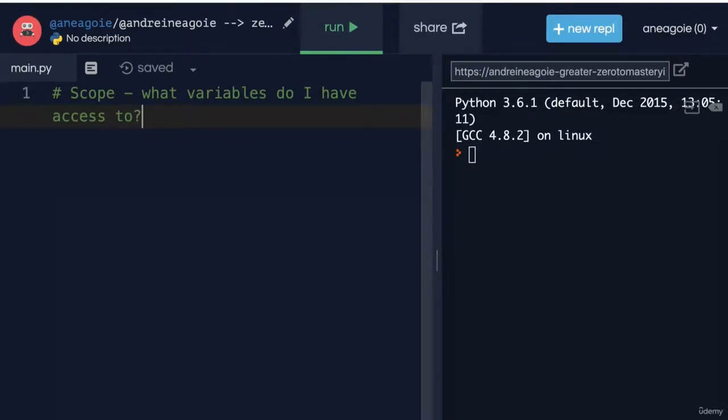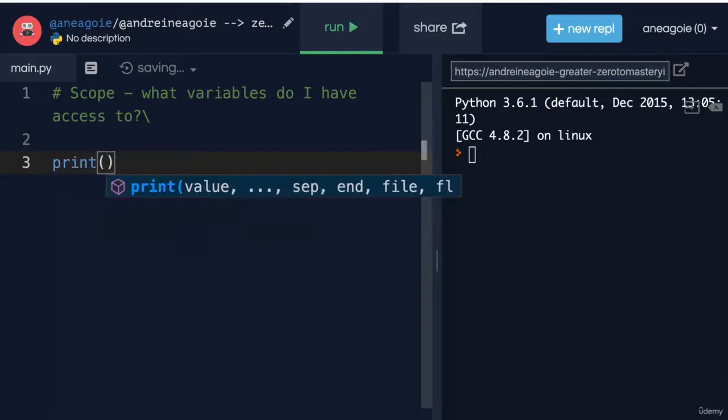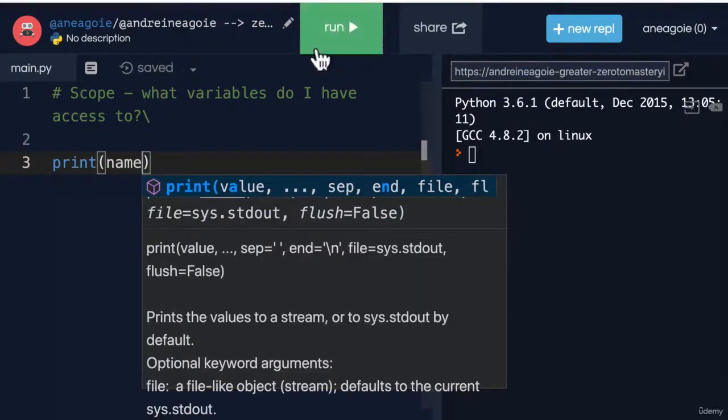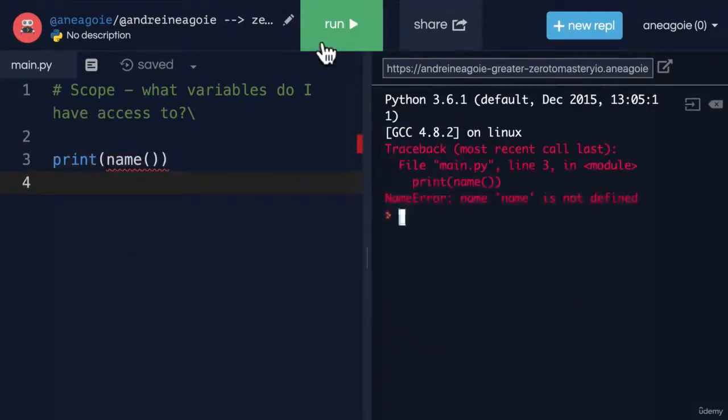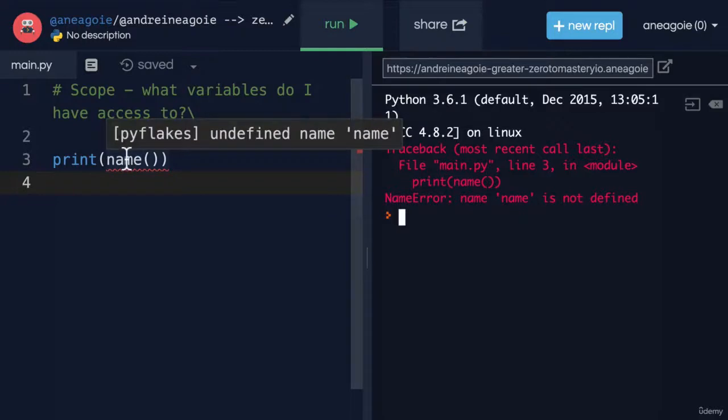So what do I mean by that? Well, we've seen this before, right? Where I do print and then let's say name. If I click run, I'll get an error, a name error. Name is not defined because, well, it doesn't exist, right? And up to this point, we haven't really discussed this, but this is because of scope.